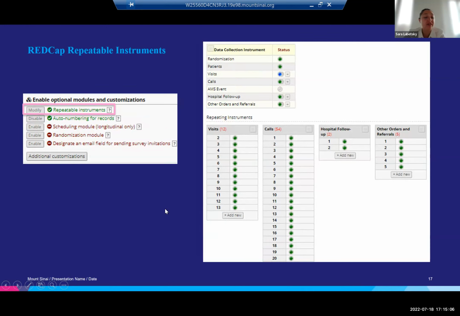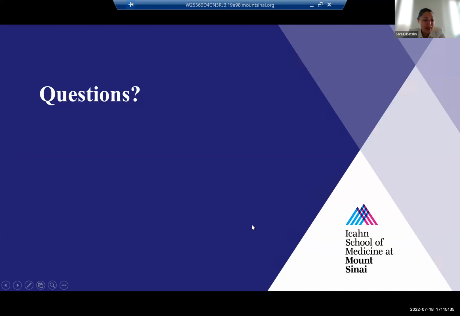And then this is what things look like when we're using the repeatable instruments feature. You'll see that we can add a new round, a new form for that thing, whatever that thing is, just by clicking add new for that particular form. And then we just fill it out as many times as we need to fill it out. And that's about it for this little data management presentation.